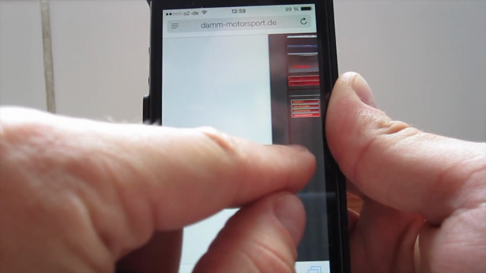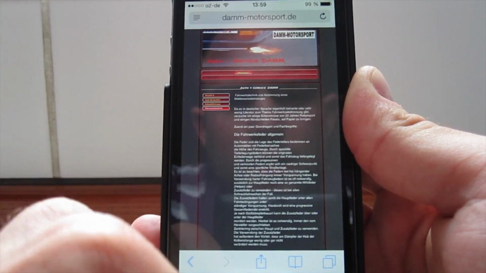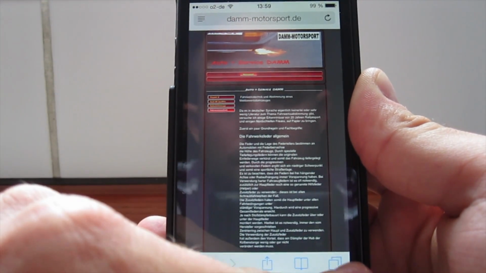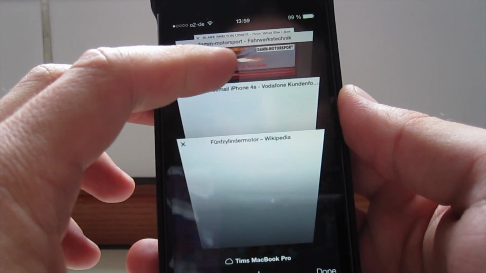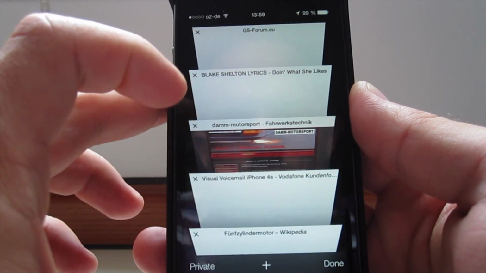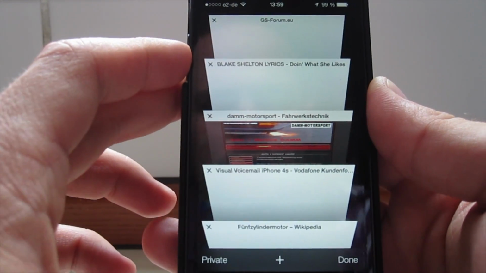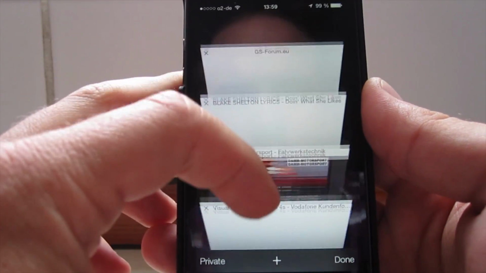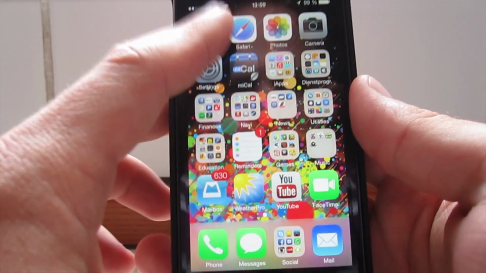Safari changed, so you only have your search and your URL bar on the top, and you can go back or forth by doing this gesture. What I really like is tabs. I think this is really nice. You can delete a tab, or go to private here, or create a new one, and you can do this. I really like this change.